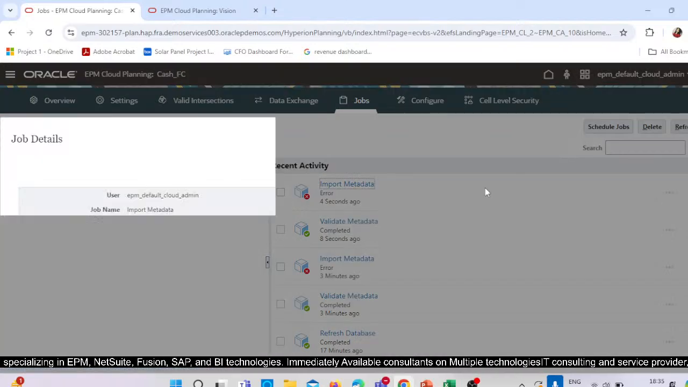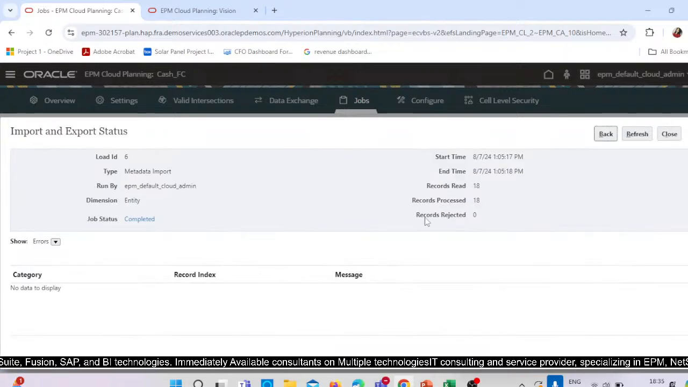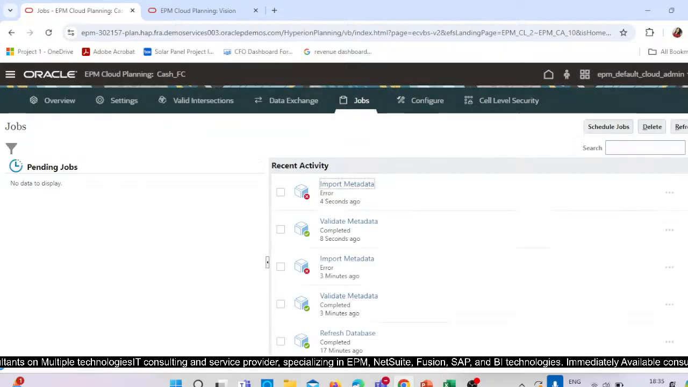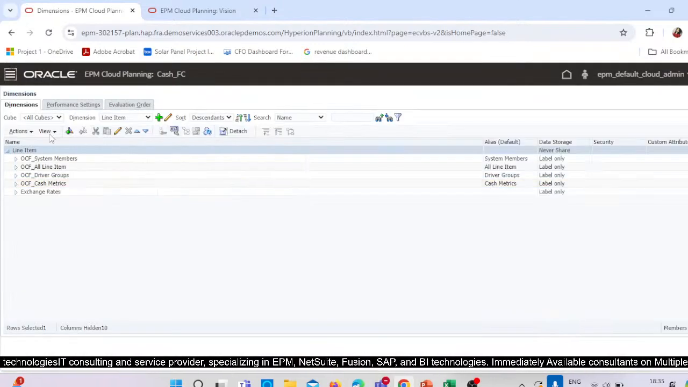Alright, we have some basic minor errors. Why? Because I have created these files through another application. So the minor errors are, you can see, no data to display but throwing an error, and the job status is completed, right? So records read are 18, records processed are 18 and rejected 0. Still they are throwing an error, so sometimes we need to check first, and only then doubt ourselves. So let's check this in the dimensions. So let me see here.